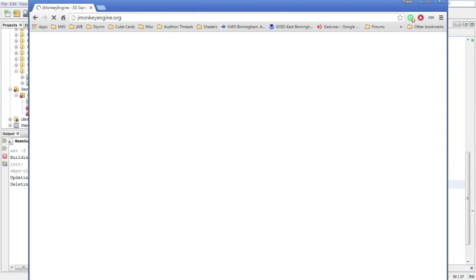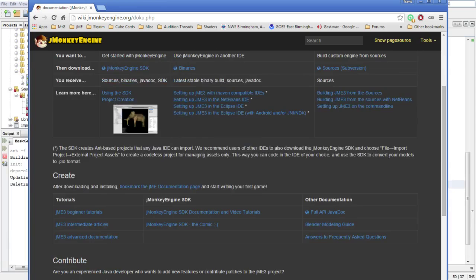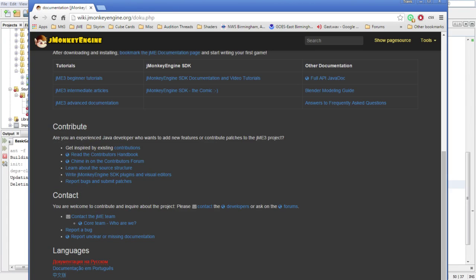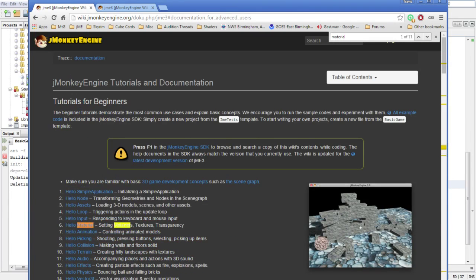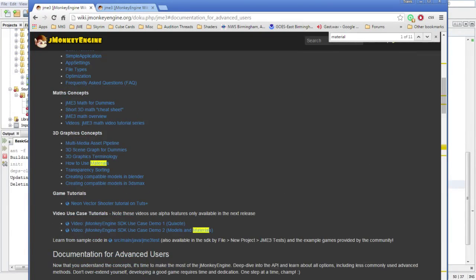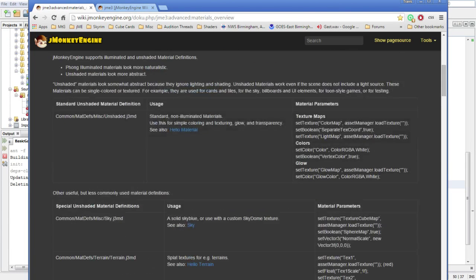They have a wiki that has a lot of good information on it. I've learned many a thing from this wiki. You go to, they have a material definition page somewhere. Is it intermediate, I think? Advanced documentation, maybe? Material. Not that one. How to use materials. All material definition properties. This is the page I use.